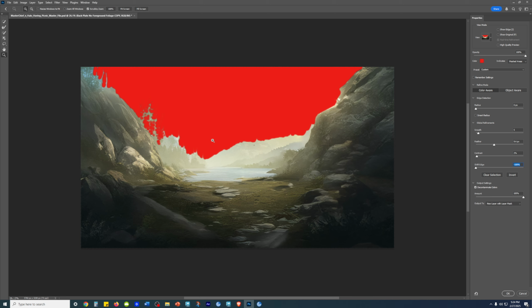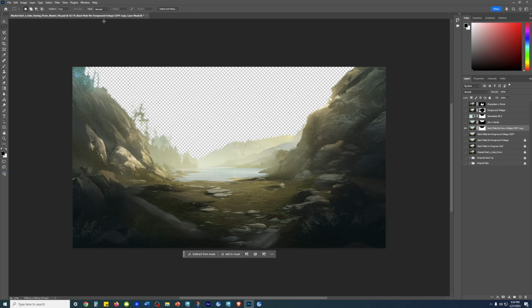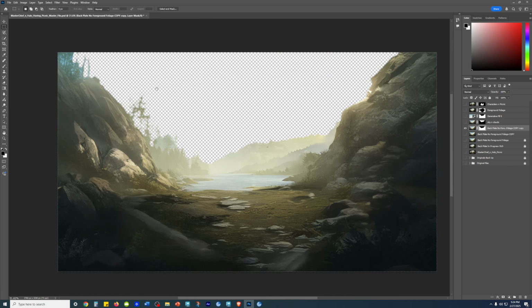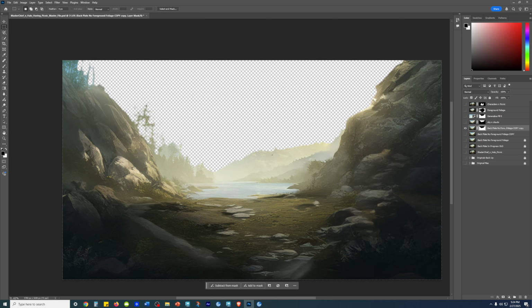Alright, so now the sky is going to be wiped out. New layer with layer mask, hit OK. There we go. This crap over here, I'll just deal with that. So this is my back plate, right? I'm going to name this backplate, no sky. I want no sky in all caps. Backplate, no sky.